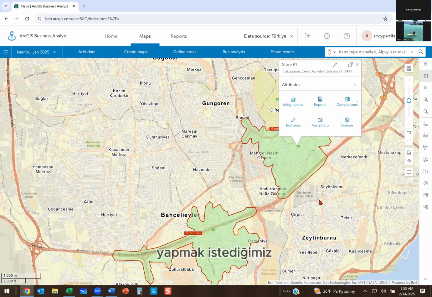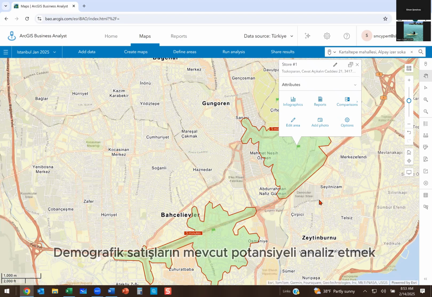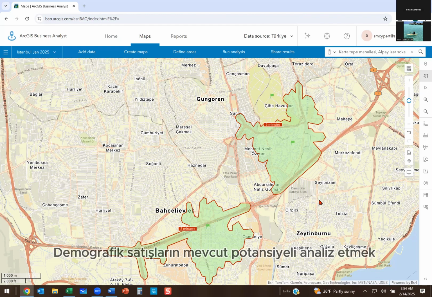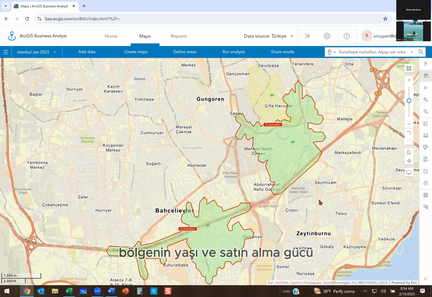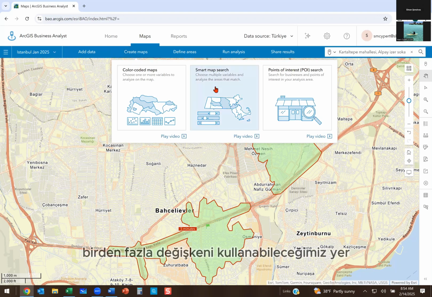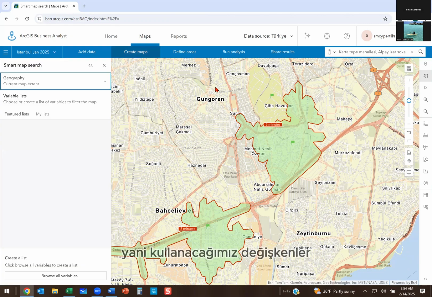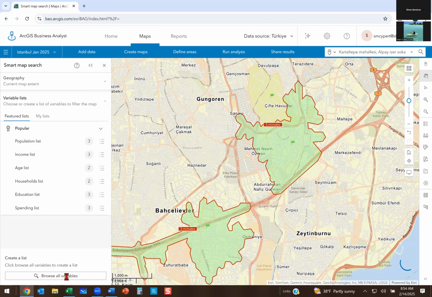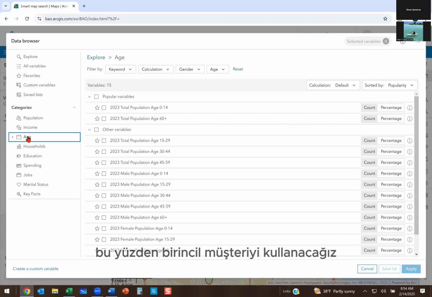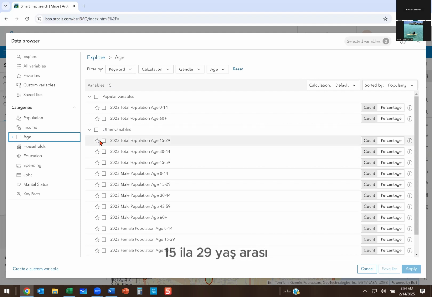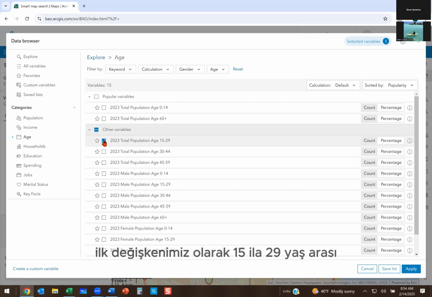What we want to do is analyze the current potential of demographic, sales, age, and purchasing power of the area and how the two stores currently compare. So to do that, we're going to create what's called a smart map search, where we can use multiple variables to analyze a market area. So the variables we're going to use include an age variable. So we're going to use the primary customer, which is aged 15 to 29. So we're going to use the total count of population aged 15 to 29 as our first variable.